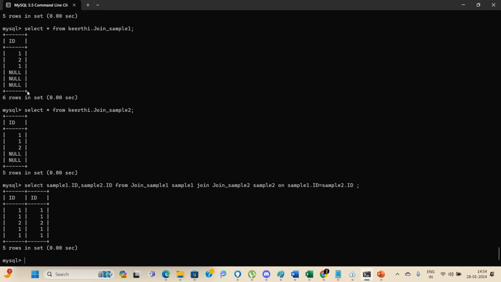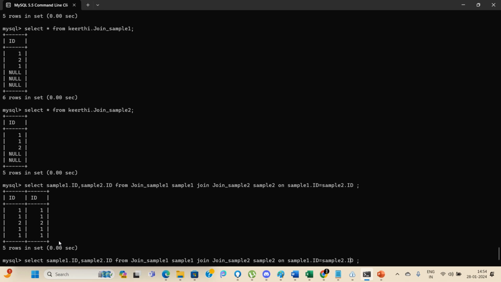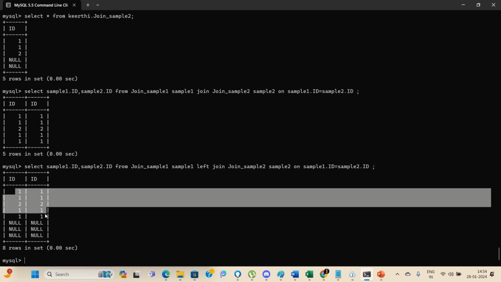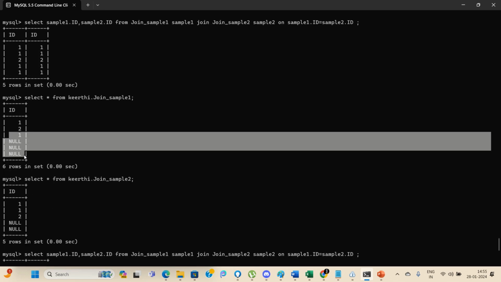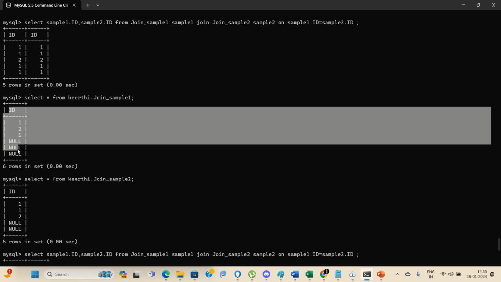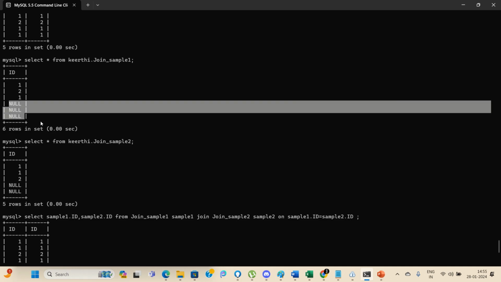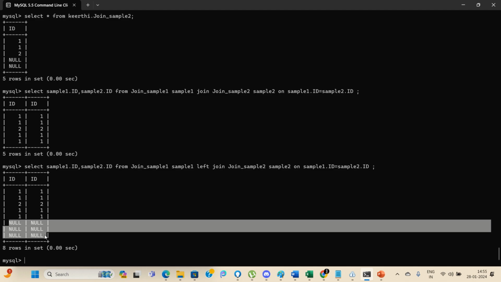So nulls are not similar for SQL, so they are not matched across the two tables. Now I'm going to apply left join. If you see, for left join we got all the inner join result and also three nulls, because whatever is on the left side is going to be displayed in the left join. So all the left side values are going to display. These nulls occurred in the first table, the left side table, 3 times, so it gave 3 null records.